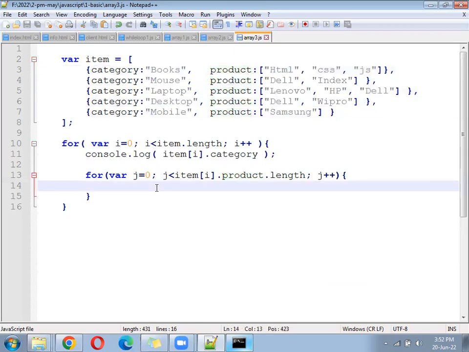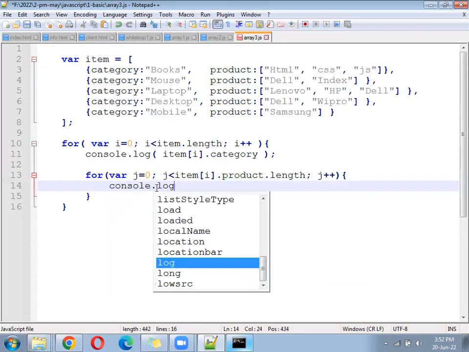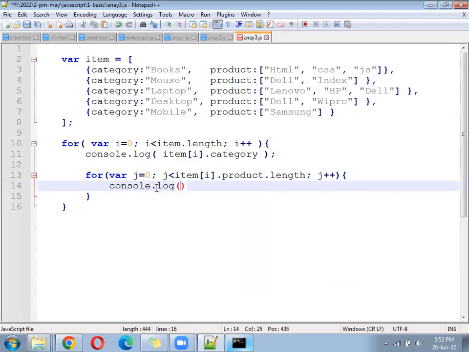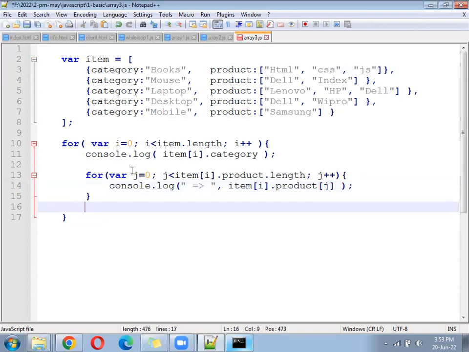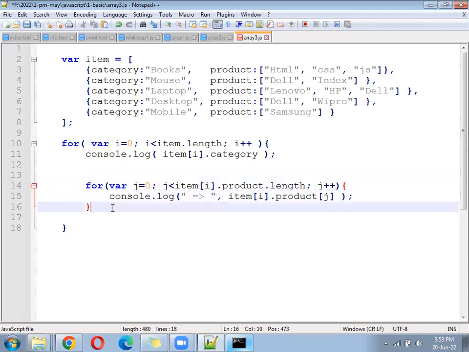Now console.log item of i.product of j. j is pointing to the product name. j is going to point to each product. Second level array. Item of i of product of j.